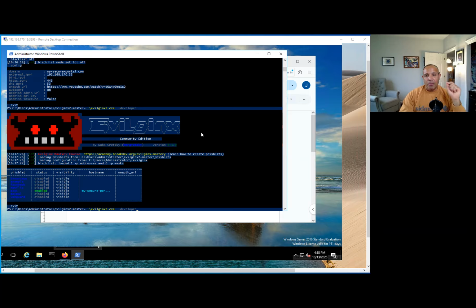This time we're going to demonstrate a man-in-the-middle attack to compromise Office 365 credentials by using Evilginx. So I'm not going to be showing you how to configure and set up Evilginx. In this case, it's already configured and set up.